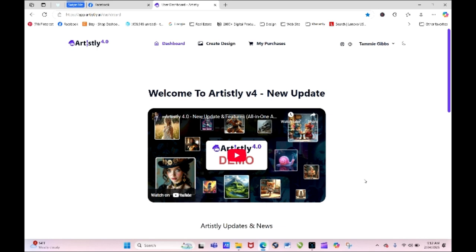But we have been asking for some structure in how we can manage and organize our images. And this update that they have done to the version 4 is awesome. I'm going to show you how you can best use a couple of the features. And then I'm also going to show you something that I discovered.